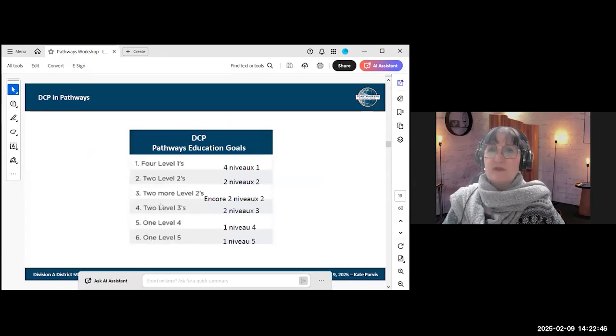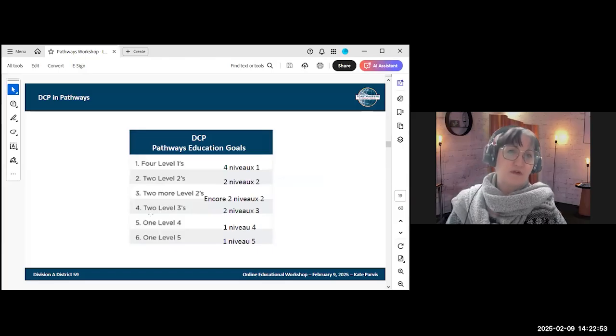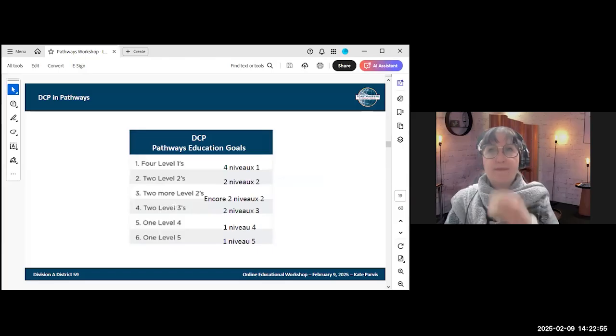The DCP with the educational goals is here. Okay, so we have the DCP and Pathways for level 1s, level 2s, and all of this. Okay.